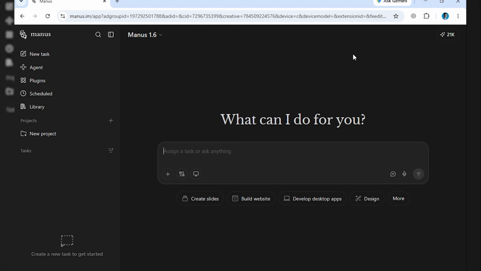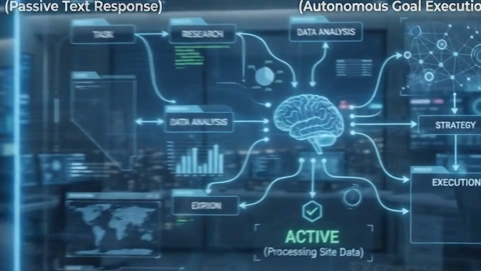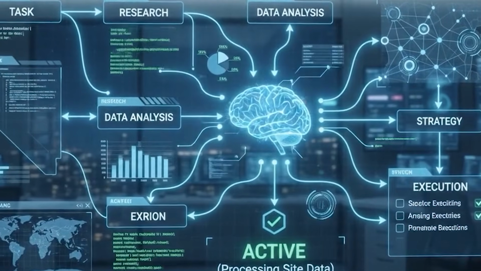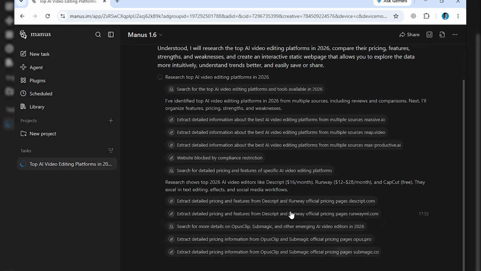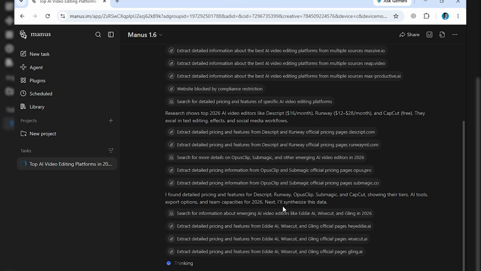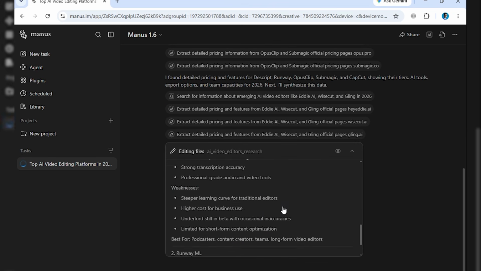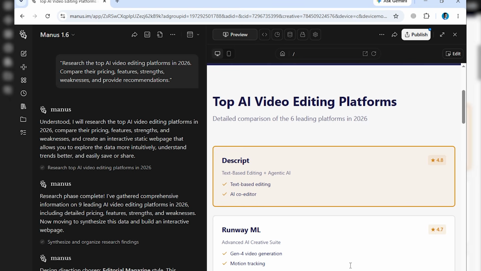Now let's see how Manus actually works. Unlike traditional AI chatbots that simply answer questions, Manus functions as an AI agent. This means you don't just ask questions, you assign tasks. Manus then plans the workflow, performs research, gathers information, analyzes findings, and generates structured outputs for review.